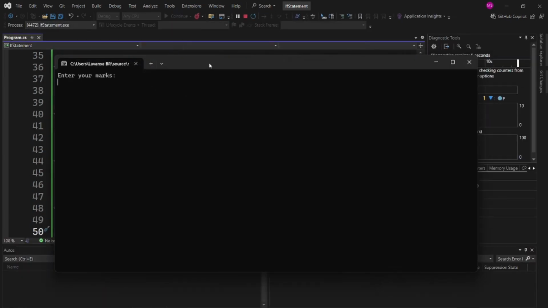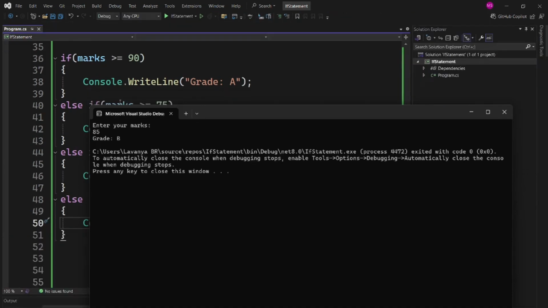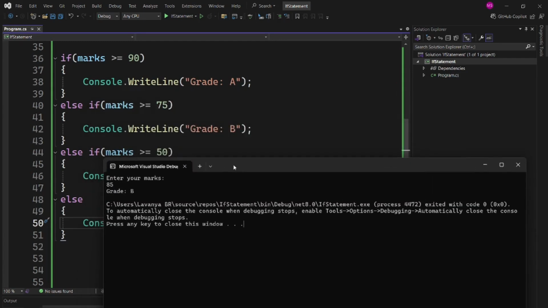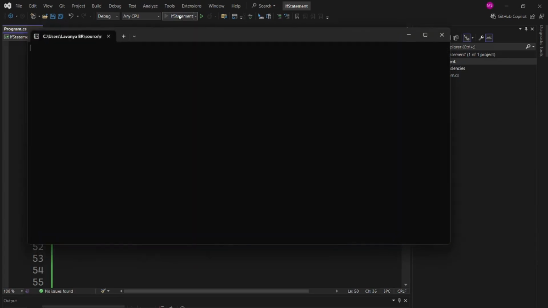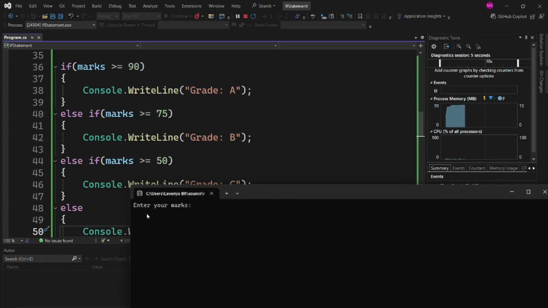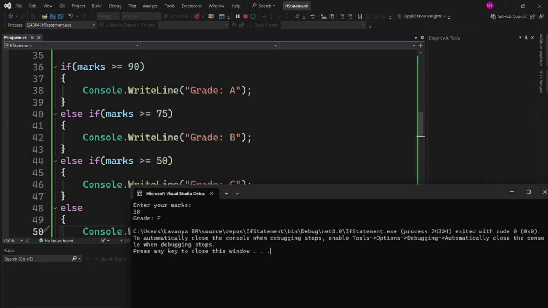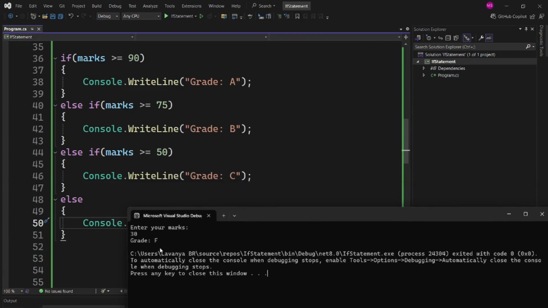Yes, it is asking us to enter marks. Let's enter 85. Yes, since the marks is greater than or equal to 75, so we are getting the grade as B here. Okay, let me rerun it again. Now I'll give the marks as 30. Yes, here we are getting the grade as F.